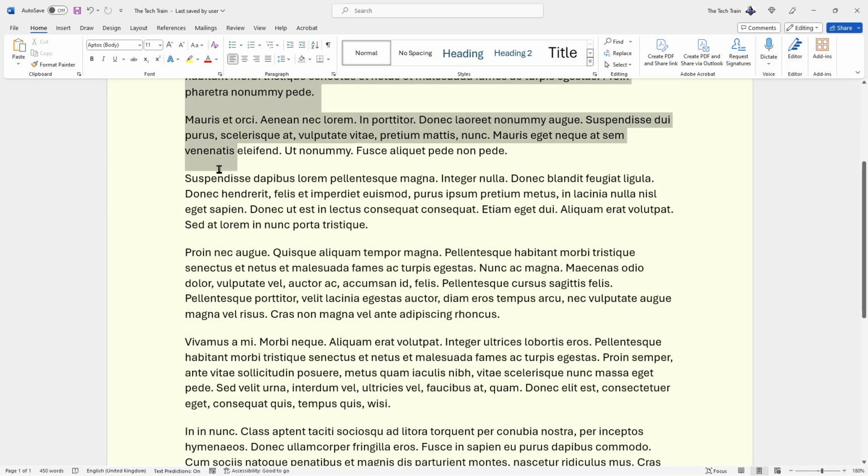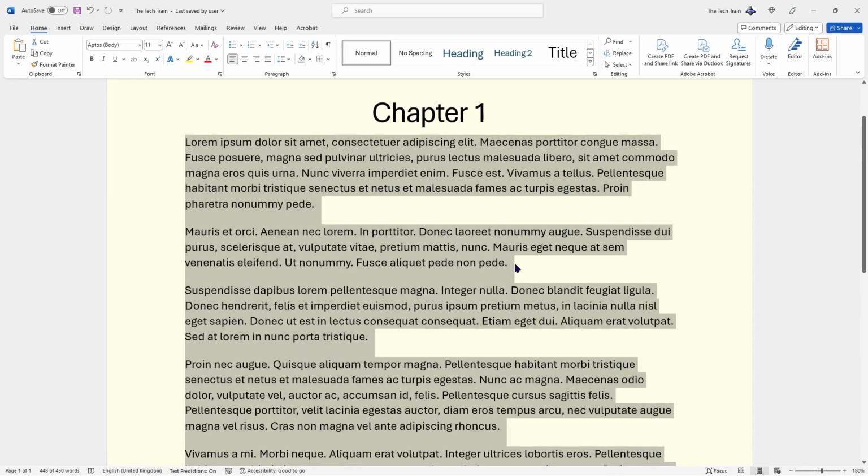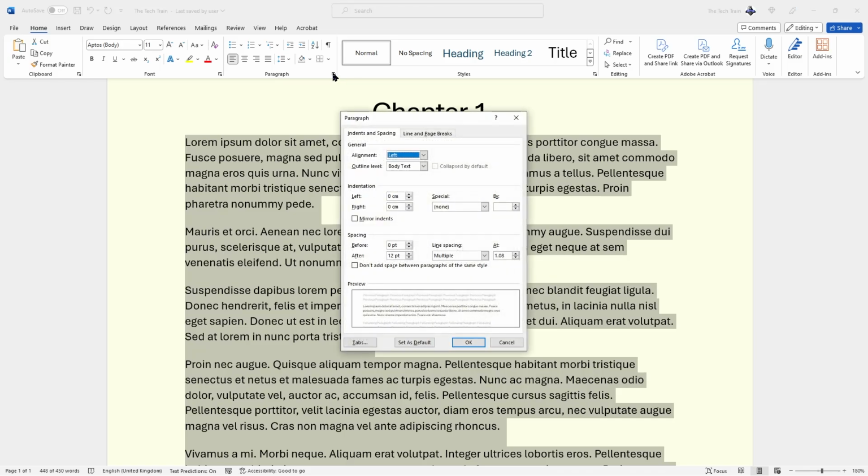We select all of the text. Obviously easy to do this at the beginning, but we'll select all the text we want to format. And in the top section here in the ribbon, we're going to make sure we're in the Home tab and find the section called Paragraph. And we're going to click the little pop-out at the bottom right corner of that section.